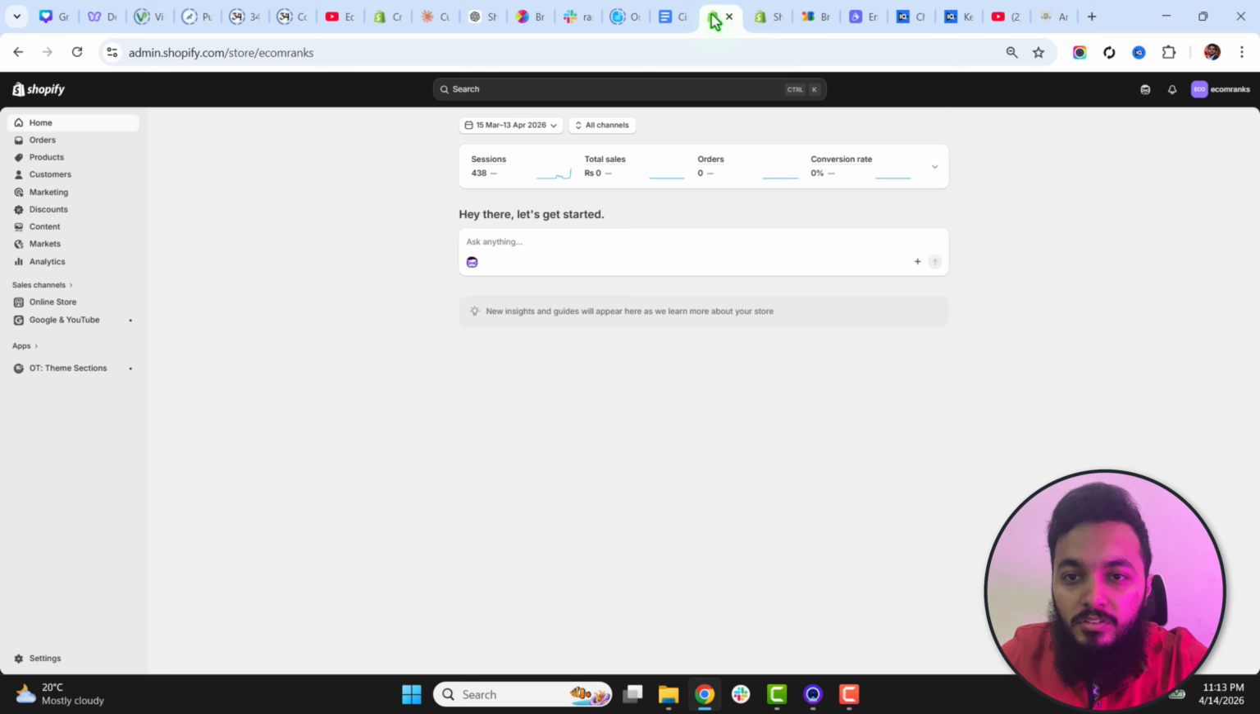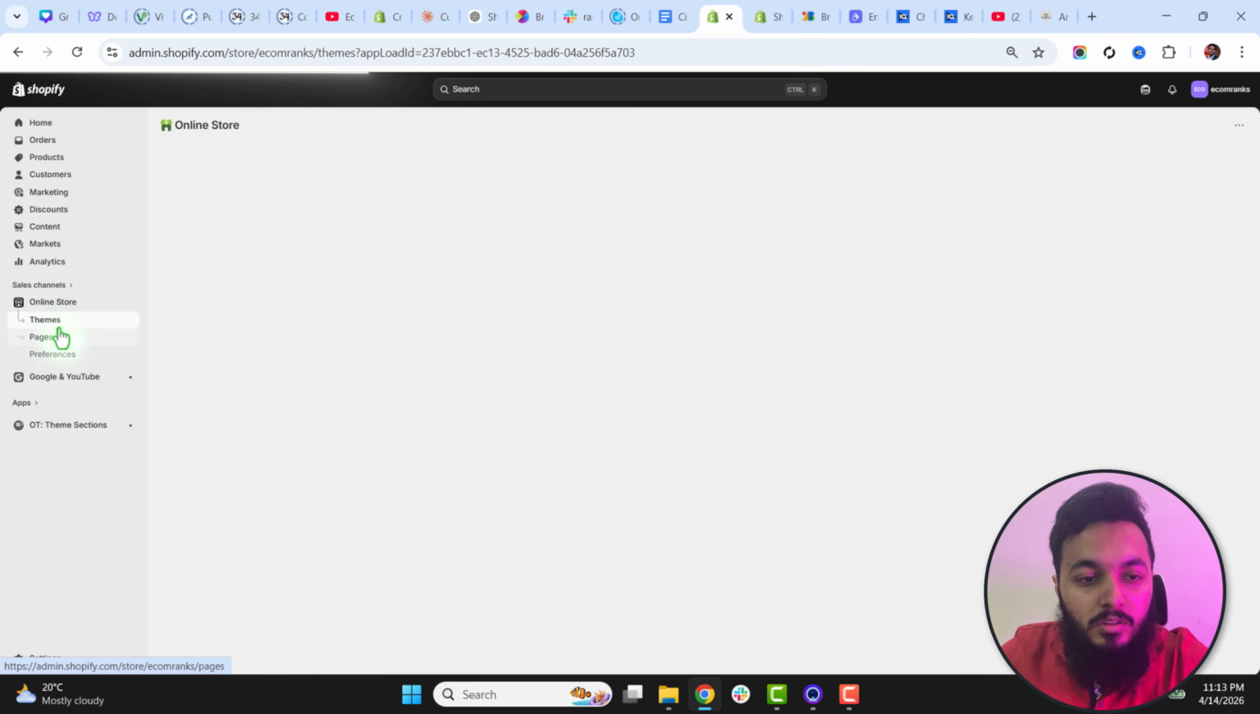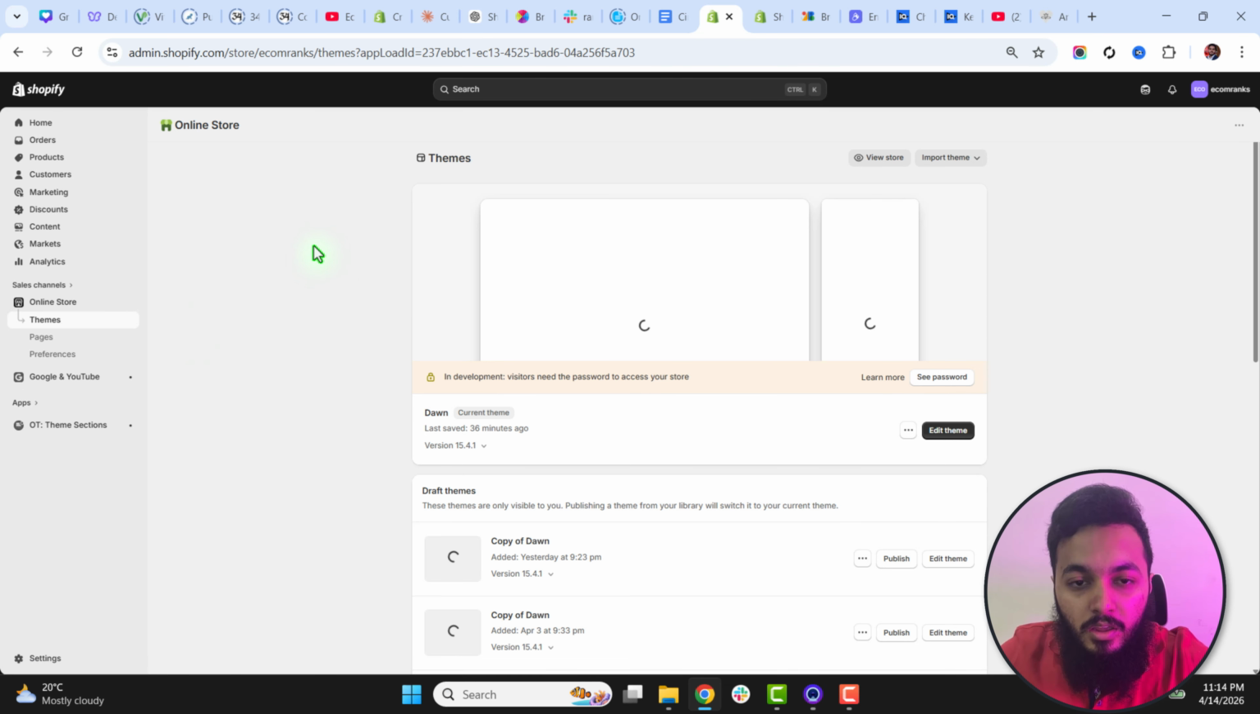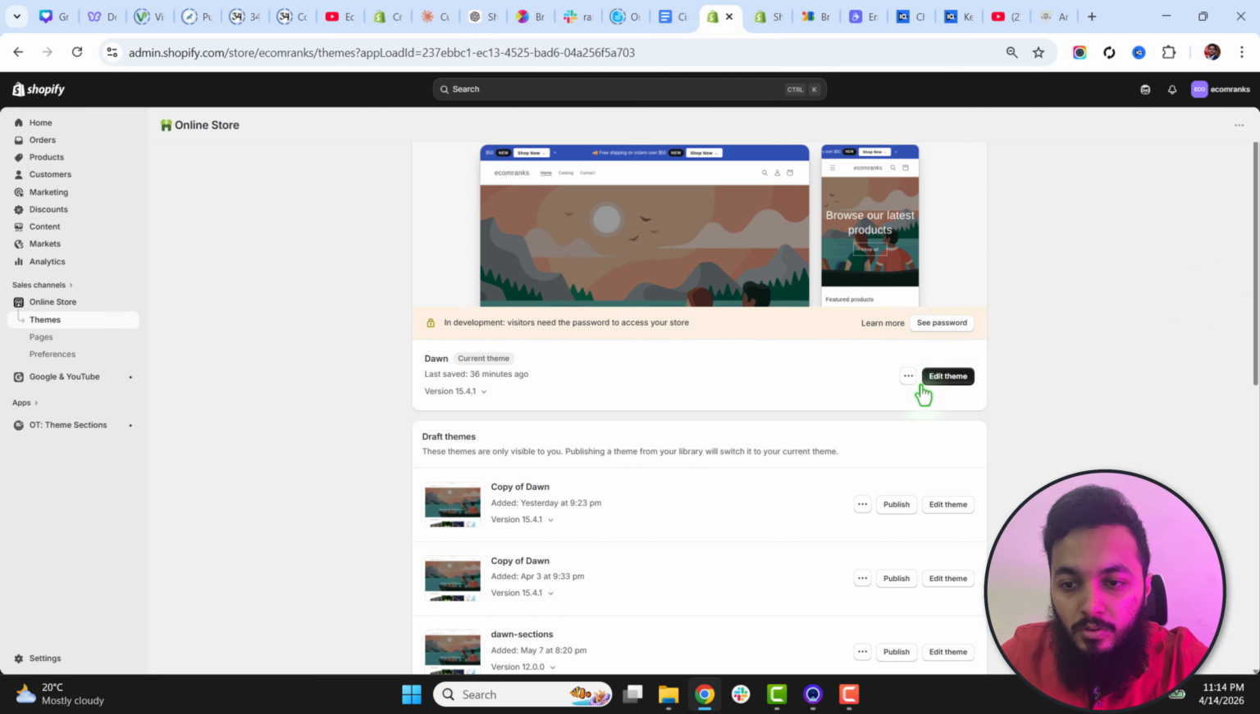So first things first, we have to be on the home page, and then we have to click on this online store. Once clicked on it, we are able to see these theme options. Here we see all the themes listed. So this is our active theme. Make sure you have duplicated the theme or added a backup copy of the theme.